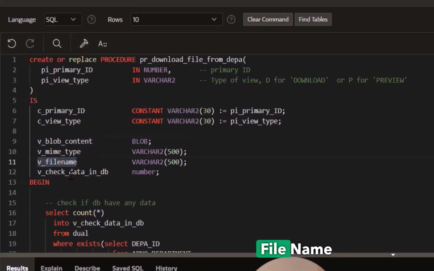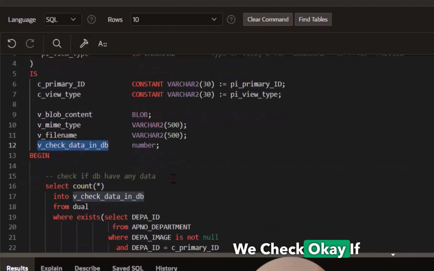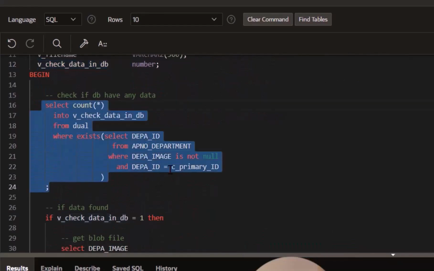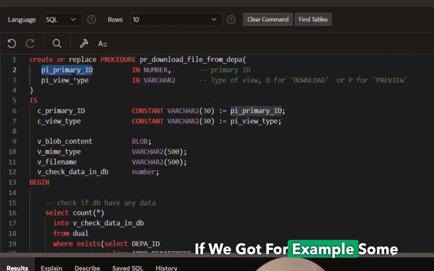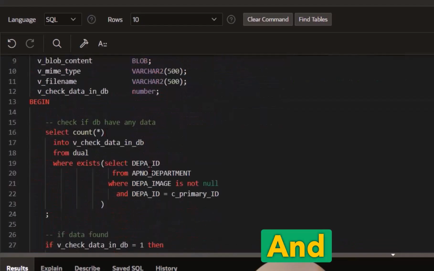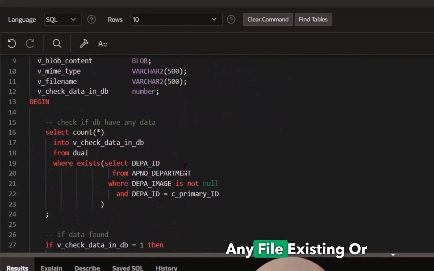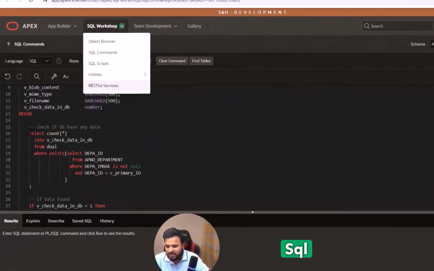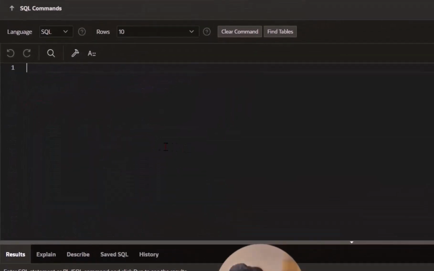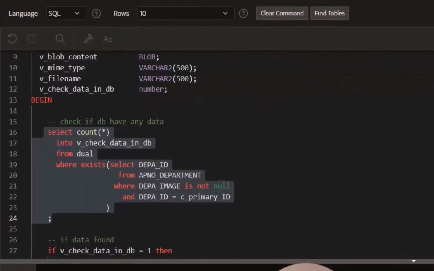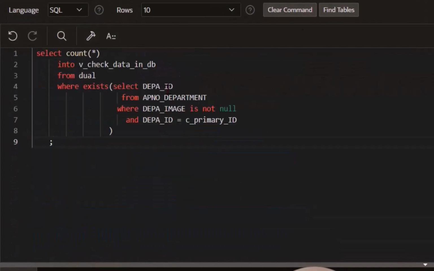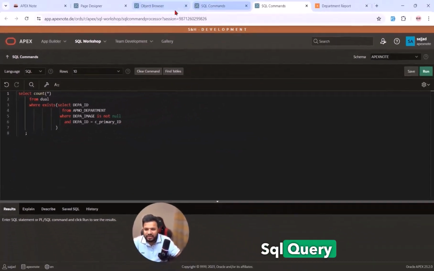And here comes the file name, and this is also one variable. Here we check if there is any data or not. So in this SQL query we will check if we get some value in this parameter, and then we will check if there's any file existing or not. I can show you: I open the SQL command, copy this code, and paste it here.